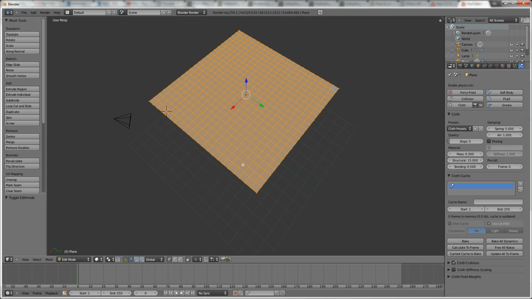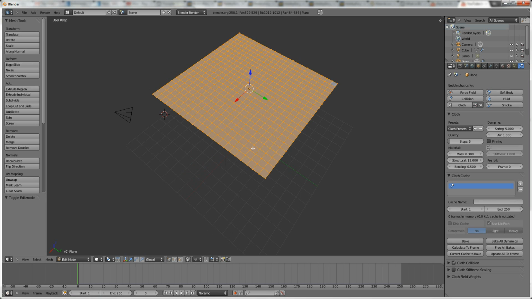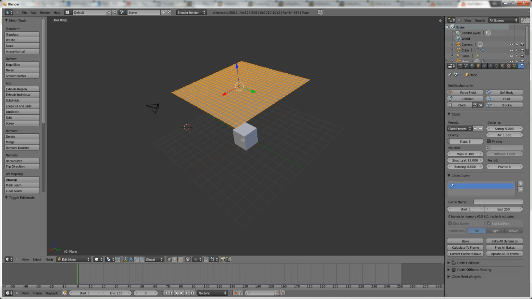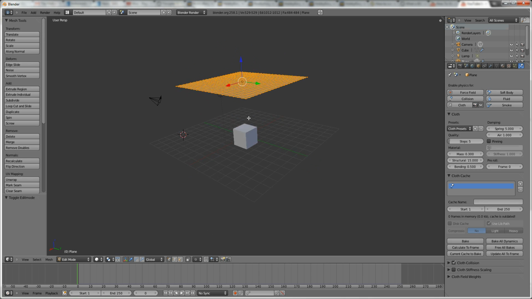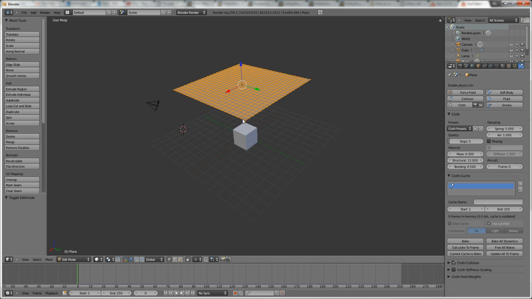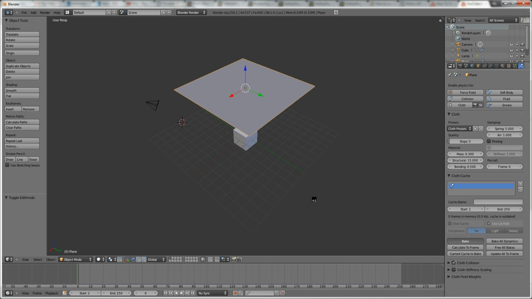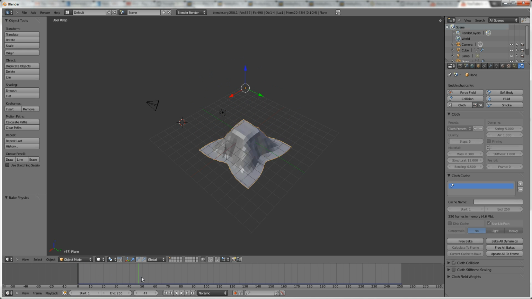If you have a slower computer, you probably don't want to do it this high, and if you want to watch it live, do that until you actually want to simulate it, because it'll take a while to simulate. So right now we can hit Bake, and it'll bake all our frames. And okay, so you'll see that it falls over the cube like that.